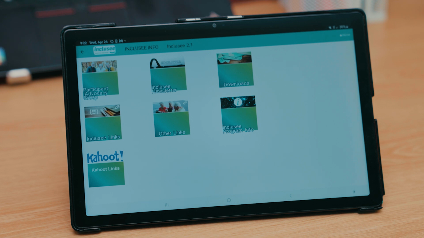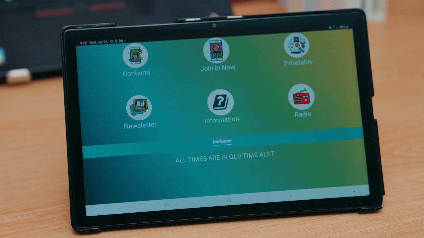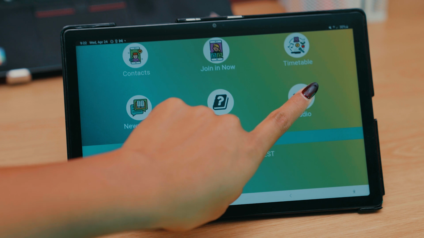Now, if we want to return back to our Inclusee homepage, by tapping on the back button, this will return us back to our Inclusee homepage. We will then explore now the Inclusee radio, which is located right here.